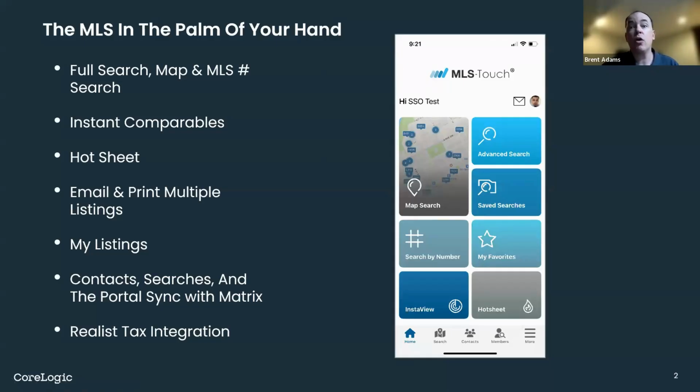And those are all accessible right here from the homepage, which is what you're looking at on the right-hand side of my screen, a little screenshot of what my phone will look like when we do fire that up. We've also got comparables that you can run in MLS-Touch. There's a Hotsheet that's available to you, very separate from Matrix, but also very helpful, again, having that ability to do that in the palm of your hands. You're going to be able to email and print listings directly from MLS-Touch too.